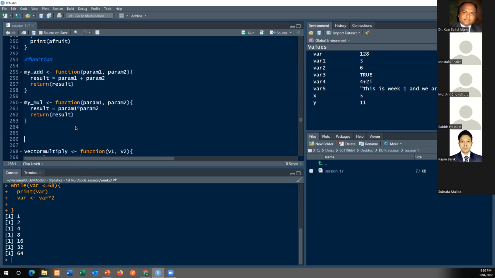So say print, in this case my add, I am giving 5, then print my add, say 60, like this, then print my mul.